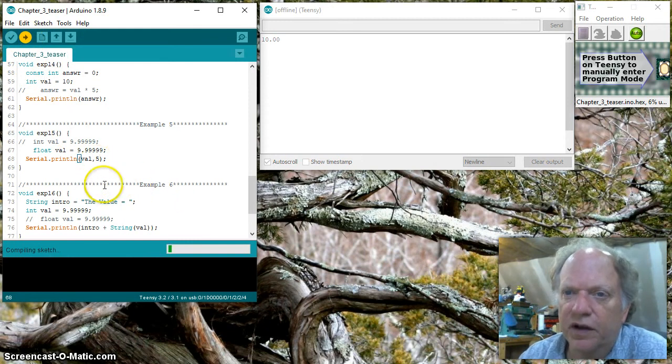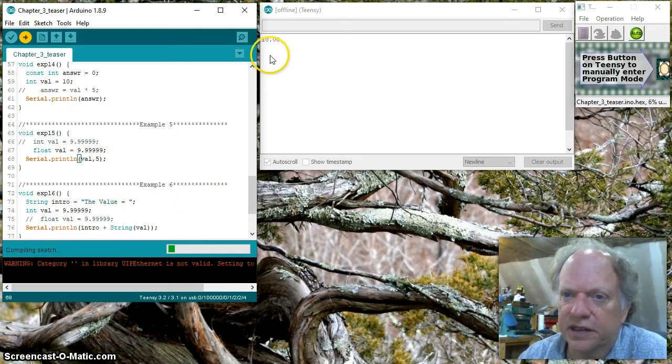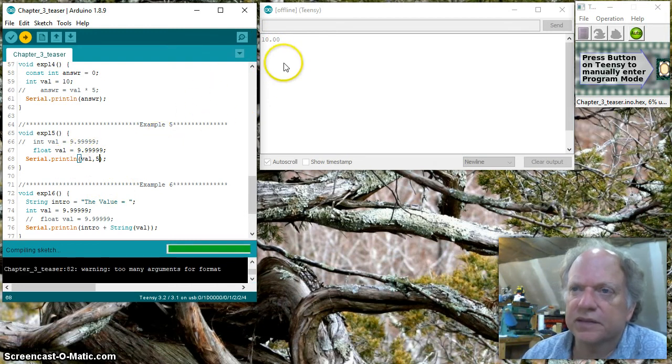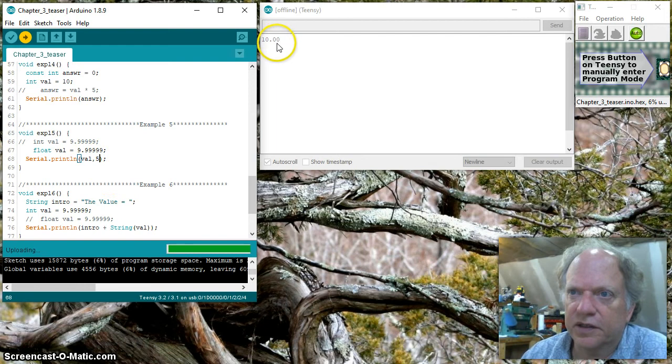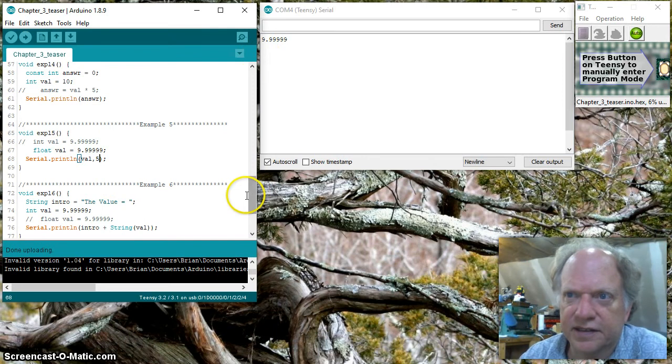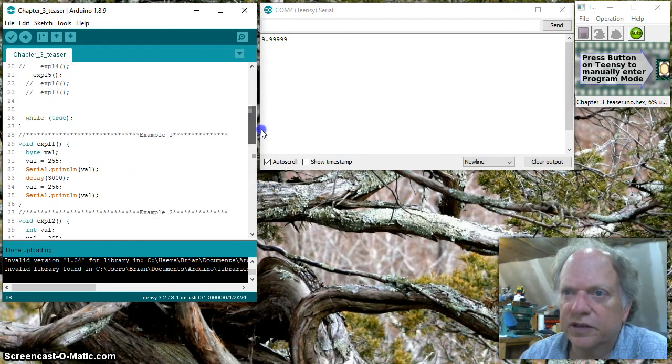So if I put a comma 5 in here, you'll see that I'll actually be able to get the value that I'm looking for, because I have 5 decimal places, or 5 positions after the decimal place. And boom. Okay, now it works exactly as I had anticipated. Let's go to example 6.